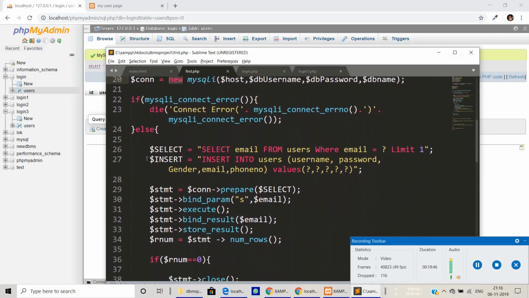I will tell you how this code works. First of all, we created two statements in the name of two variables. The first statement is selecting email from users where email is given. Why am I using this? You can observe the limit one, which means there should be only one unique email in the whole table, not database. And the second one is insert into, what we are going to do.